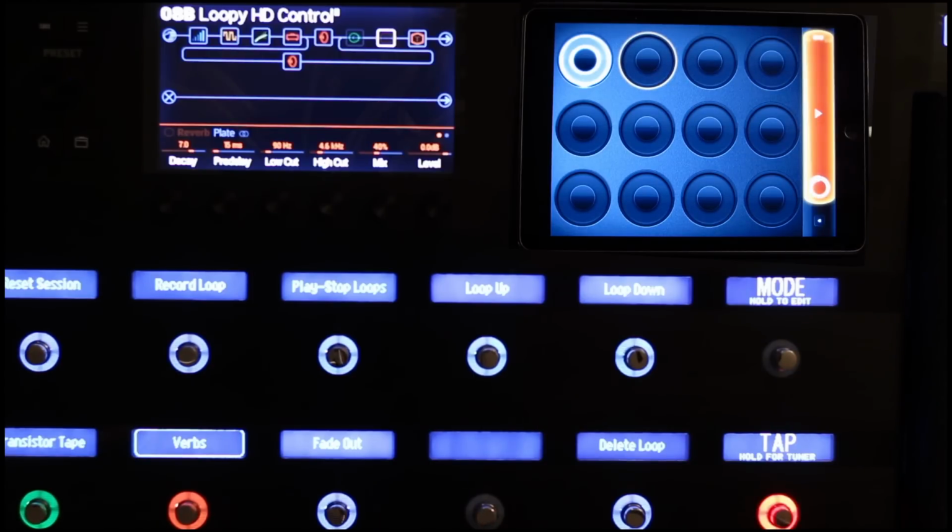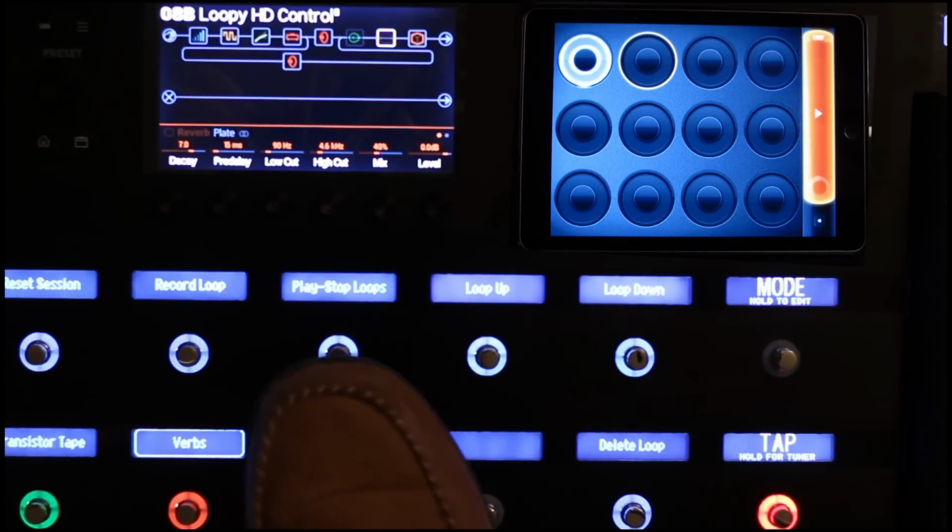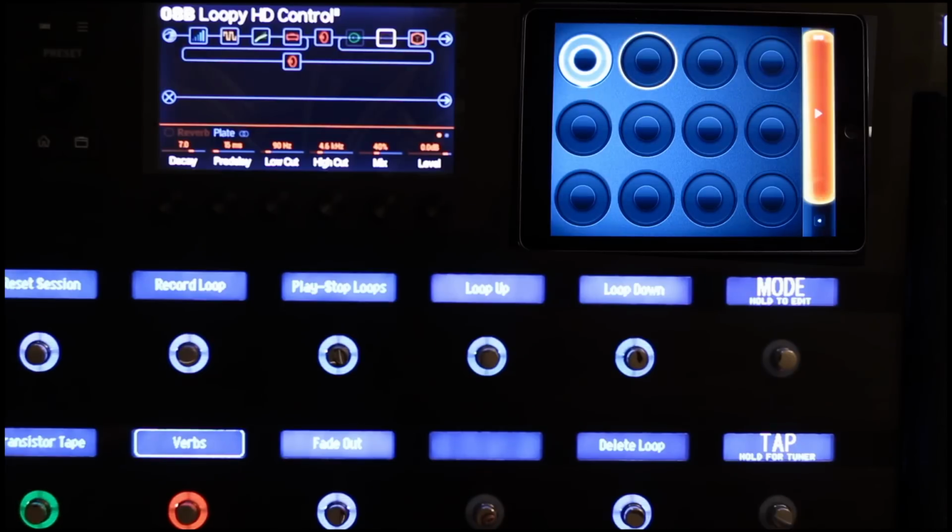The next one here is record loop. That's the main button that records the loop. As you look at the camera that's showing you the iPad, there's a slot glowing orange. That means that slot is ready and armed to have a loop placed there. So if I were to hit record loop, that's going to give me that first guitar track. The next button here is play stop loops. That's going to play all loops and stop all loops every single time I hit it.